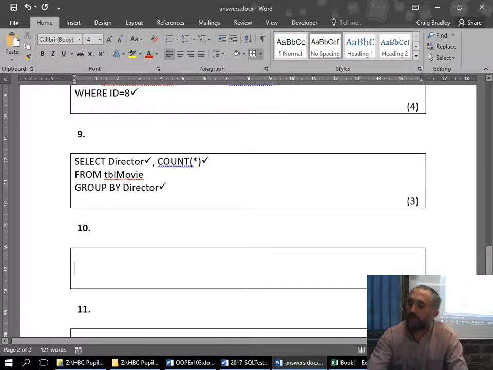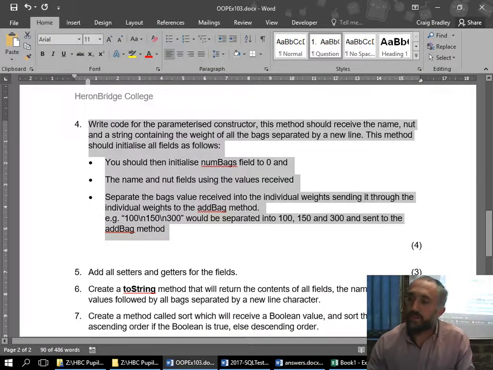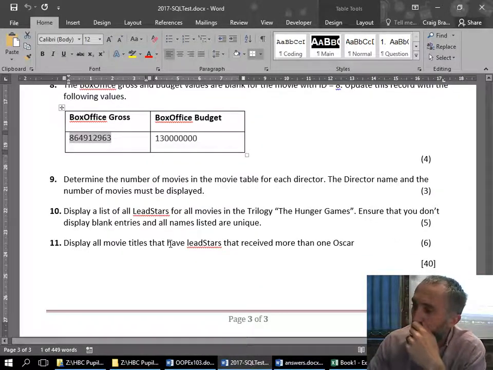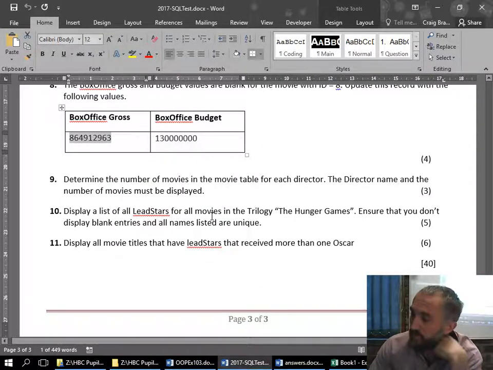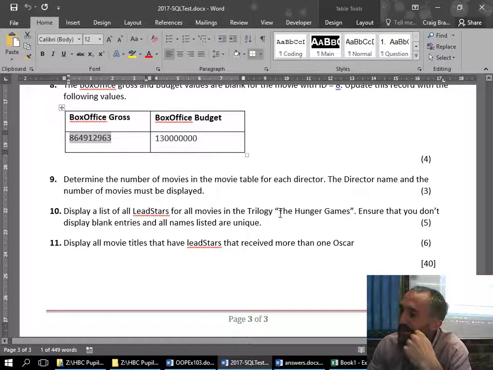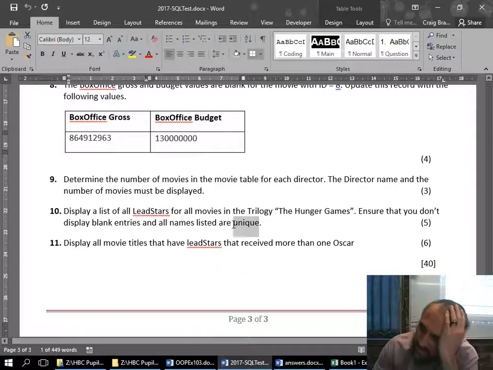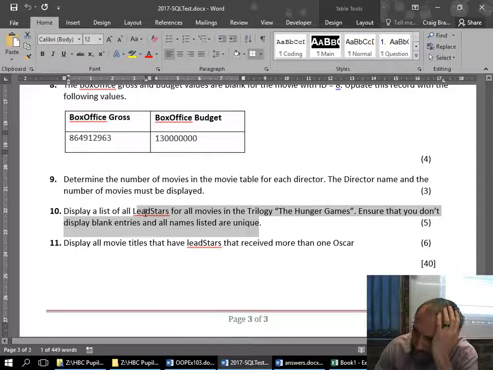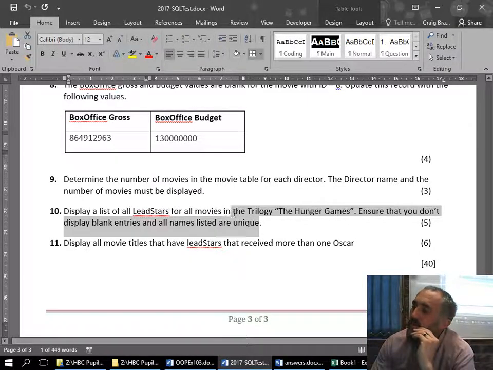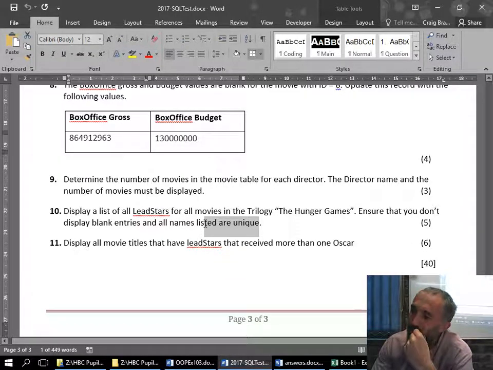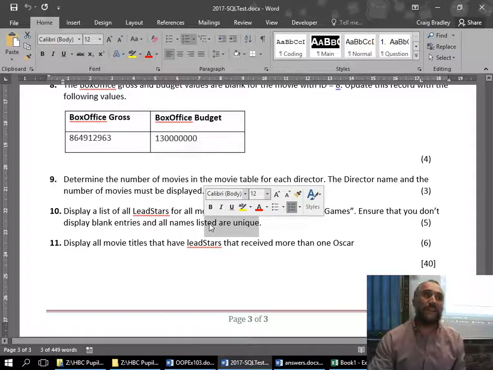Alright, the next one, question 10. Again, I'm trying to hurry up a bit. Display a list of all lead stars for all movies in the trilogy The Hunger Games. Ensure that you don't display blank entries and all names listed are unique. There's a function called distinct that potentially can be asked here. So it doesn't want you to display anything that is replicated.